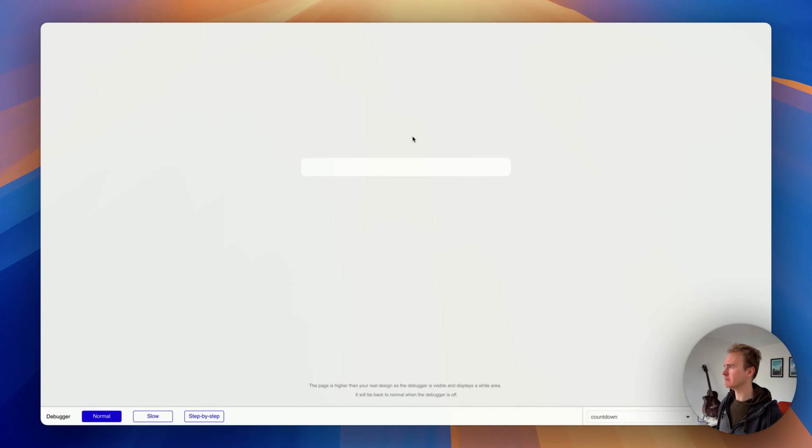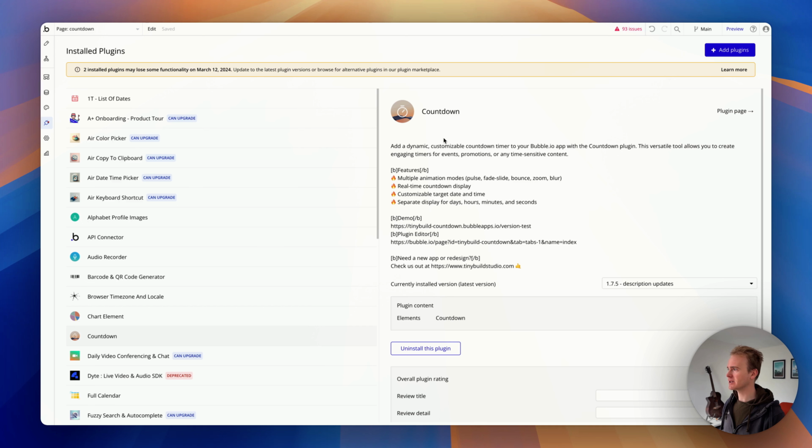Here's how you can add a great looking countdown with some slick animation effects to your Bubble app. So I'm on a blank page and I've just put a group in the middle of the page, and I've gone ahead and I've installed this countdown plugin.